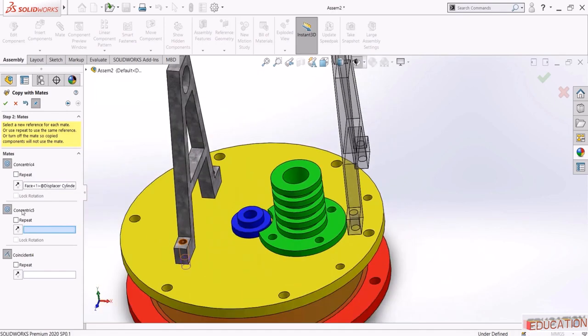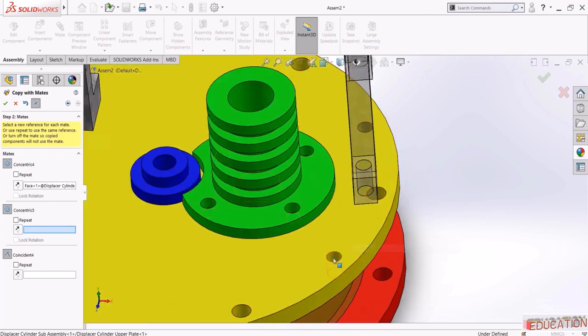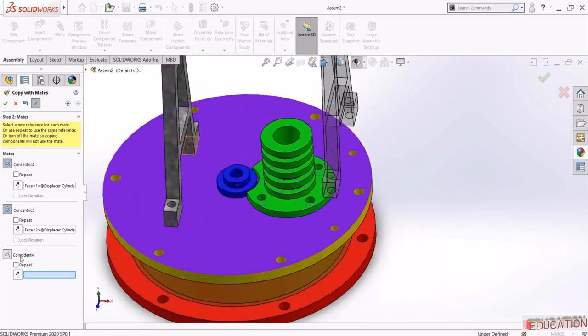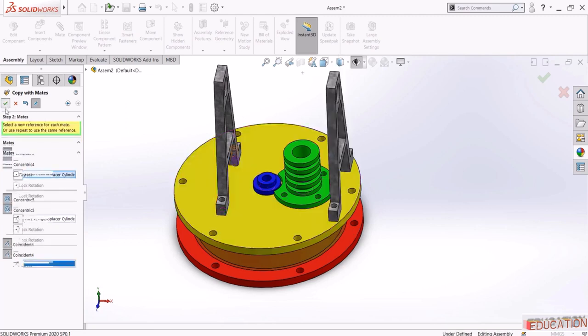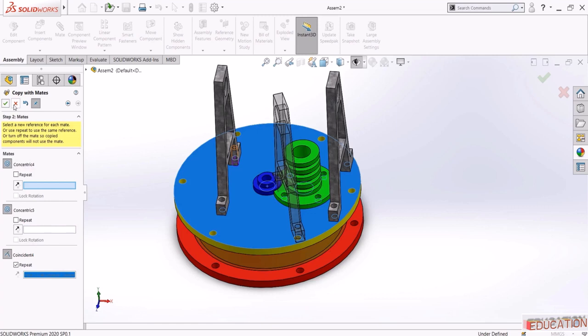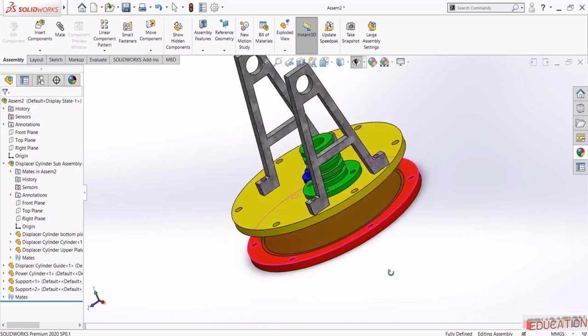And for the second concentric, which you can see here, I want it to be here. And finally, for coincident, I can repeat the same because I will use the same surface. So simply select repeat. Then hit OK. And now hit cancel. I still have a fully defined assembly file and both supports were placed.